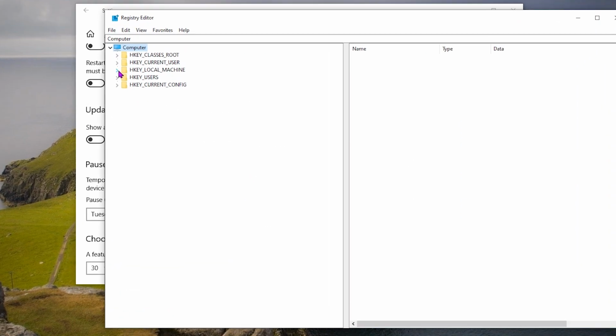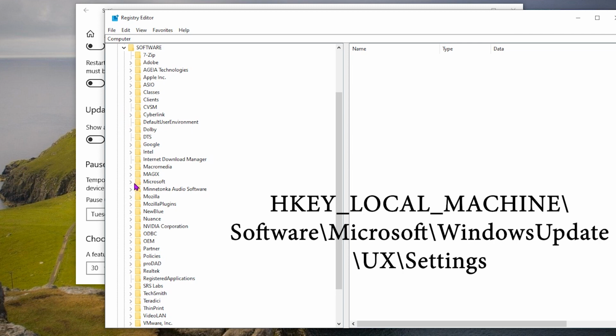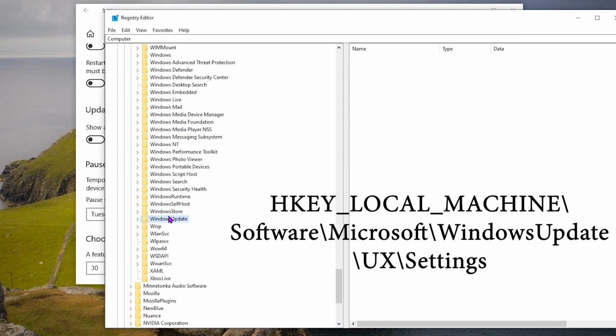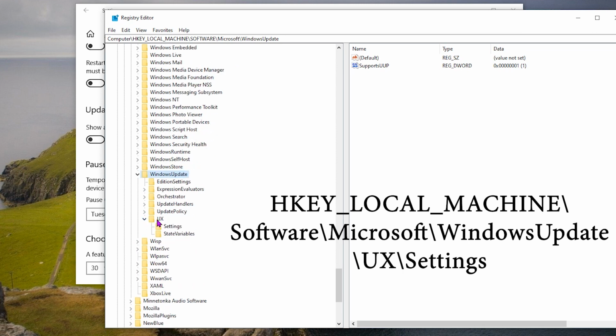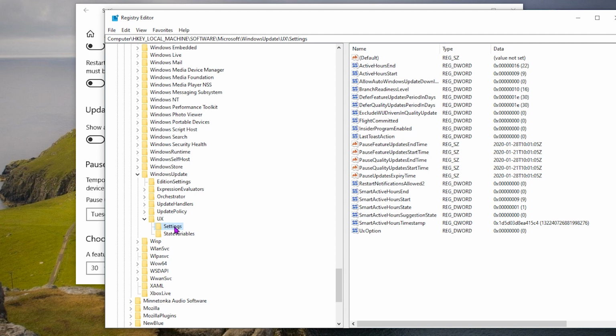We're going to locate HKEY_LOCAL_MACHINE, Software, Microsoft, WindowsUpdate. In WindowsUpdate, we are going to open UX. In UX, we are going to select the Settings key. After selecting the Settings key, on the right side, we have to create a new DWORD. So I'm going to right click here, select New, DWORD. The name of the DWORD is FlightSettingsMaxPauseDays. Press enter. So this is the DWORD name.